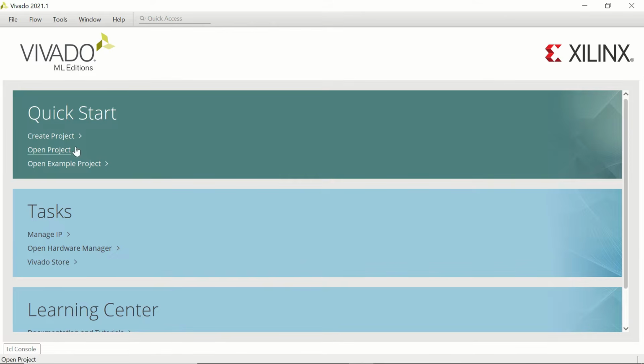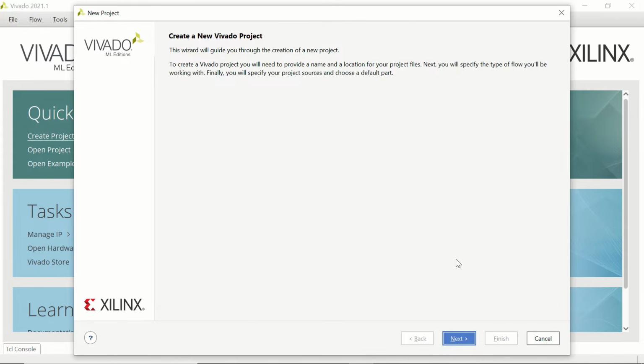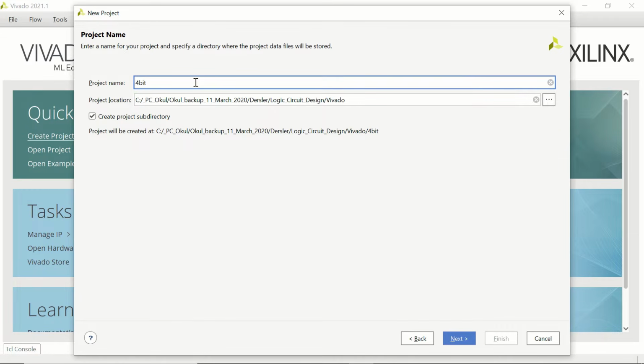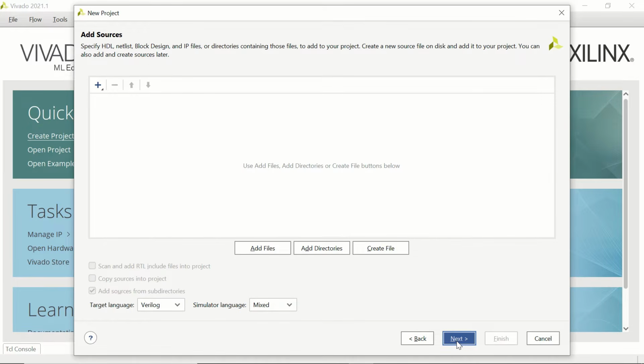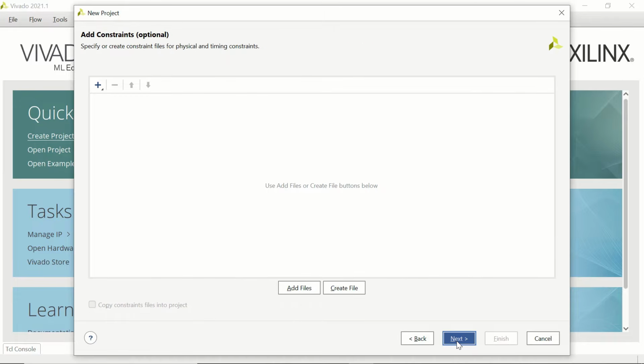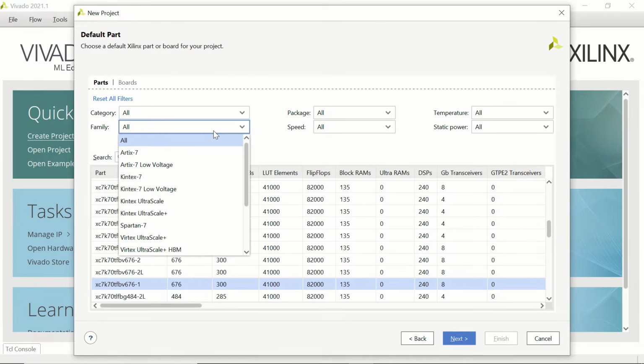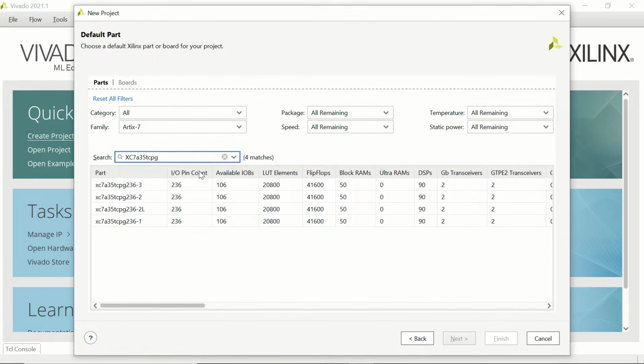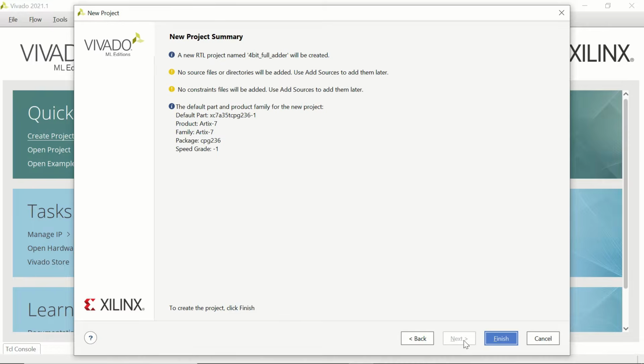Now I'm going to create a new project for the 4-bit full adder. I'm going to click on next, and I'm going to name it 4-bit full adder. I will click on next for the constraints as well. I will choose our BASYS3 board, which is this one, and I will click on finish.